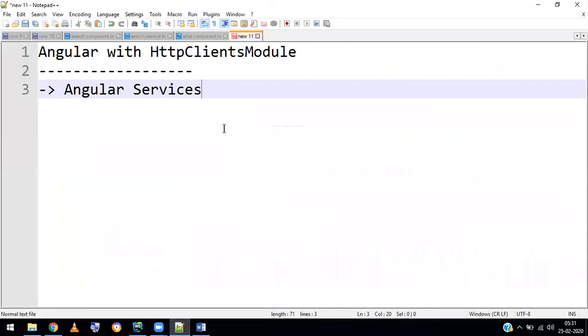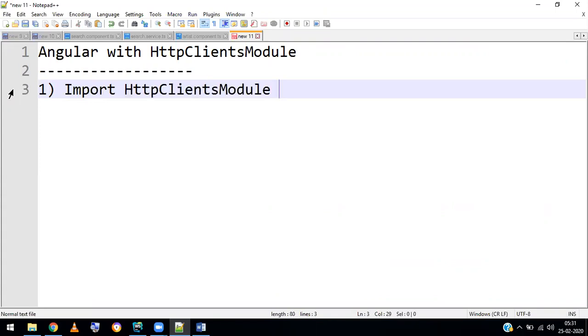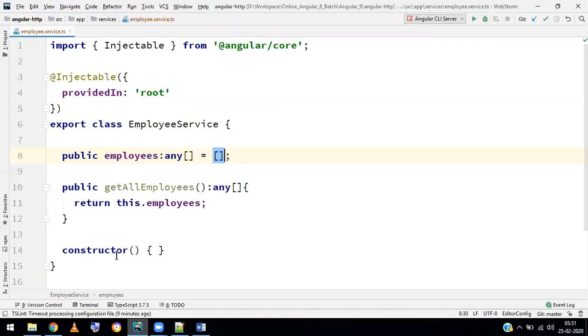I'll tell you the steps. The very first step is you have to import the HTTP client module in the app module. So using this HTTP client module only, we will retrieve data, or any backend operations can be done with this module. So this module has to be imported in the main app module, in the root module. Okay, so I'll do that.